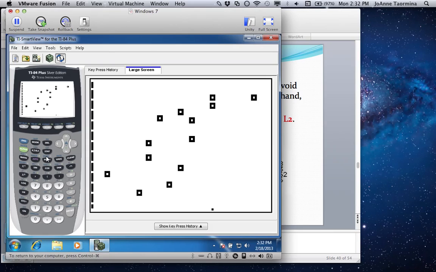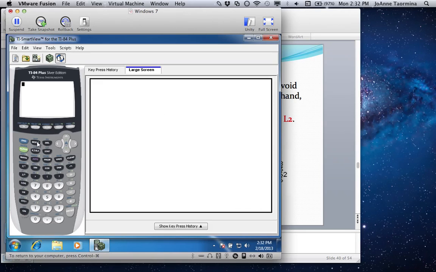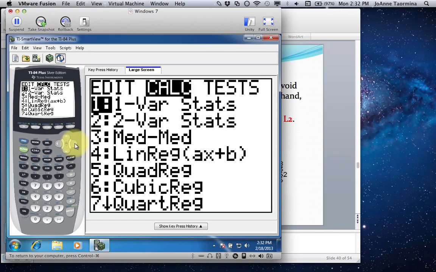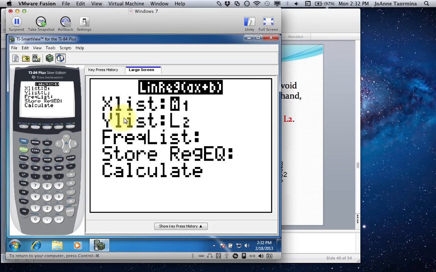Okay, this is what we had done last time. If you're at your home screen, you're going to press Stat. Go over to the Calc menu, go down to number 4, and hit Enter. X list, you should specify the list where your X values are. Those are years of schooling. Y list, that's life expectancy, put that in L2. Frequency list, leave it blank. Store Reg EQ, leave it blank. Go down and press Calculate.